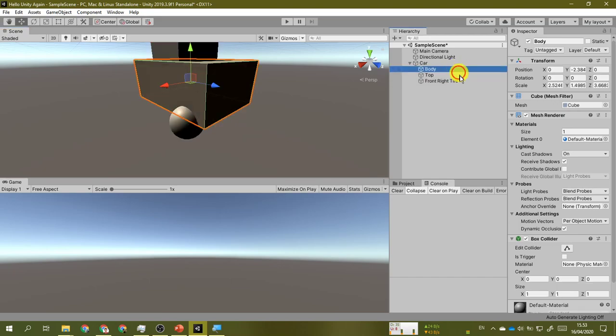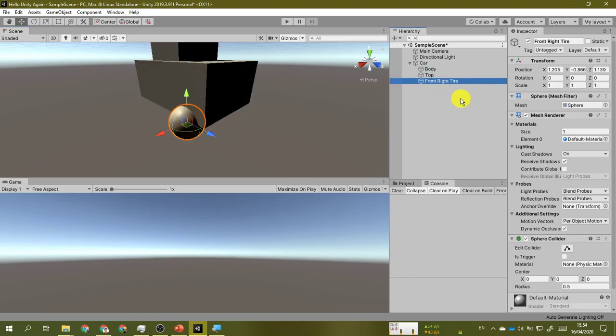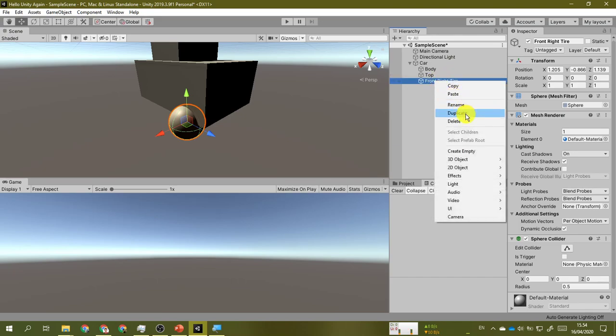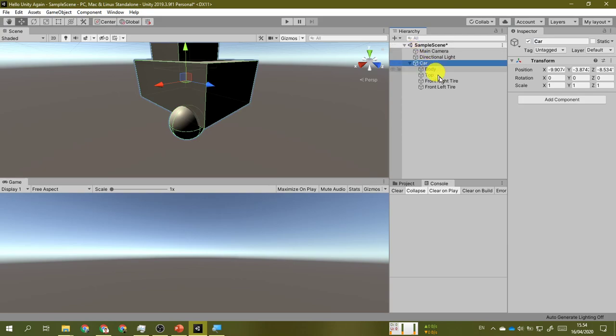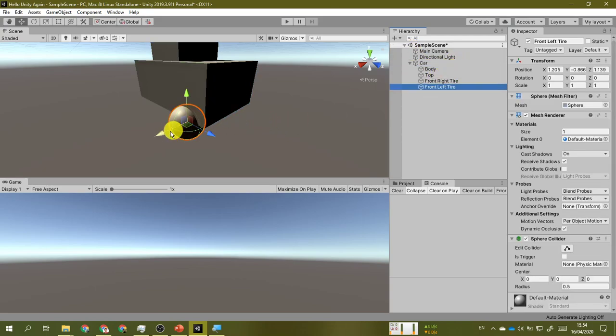I will duplicate it to the left side. To duplicate, you can right click it and choose duplicate. The shortcut is Ctrl and D. So it is actually duplicated. Front left tire. Or maybe it's a good idea to group the tires in an empty game object, but I won't do it here.